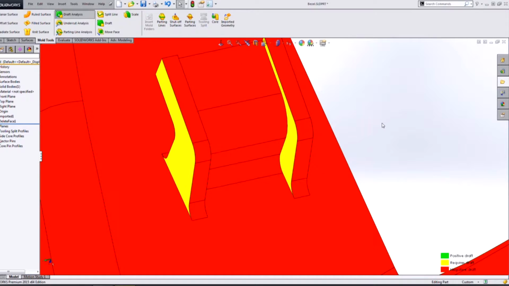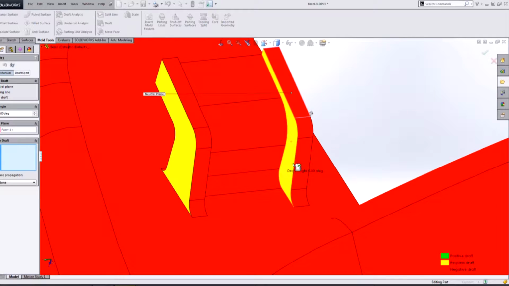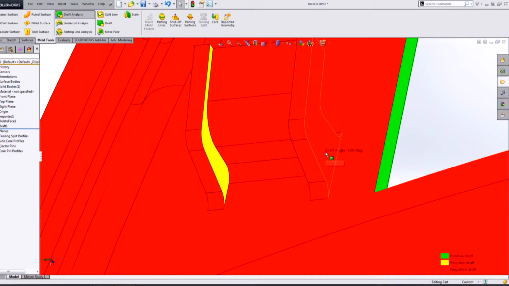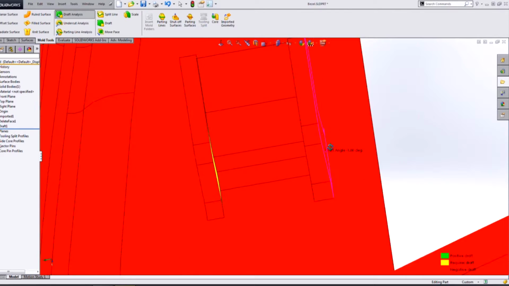So now I can go ahead and use my drafting tools to add the draft and then put the fillets back. So I'm going to go over here to Draft. I'm going to select this top face here as my direction of pull, and then these 2 faces here as the ones to draft. And I want to add that 1 degree. And so I'm going to go ahead and say OK here, and you'll see that the faces update to indicate that that draft has been added to the model.